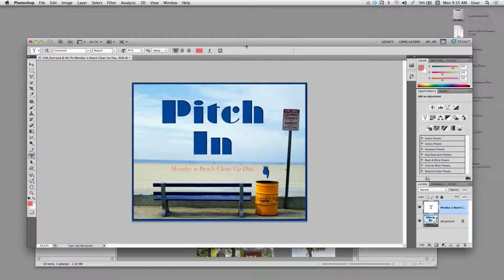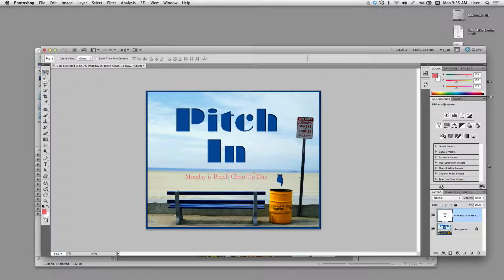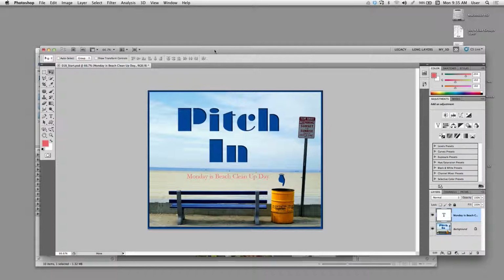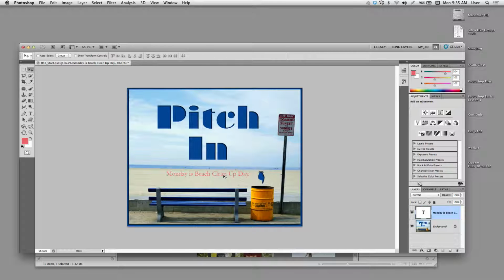When I'm done with the text, I can put it away by selecting my Move tool. And then I'm going to use the Character panel to update my text. You may be saying, well, I don't see a Character panel over here. I see the Adjustments panel and Swatches. So where's our Character panel, and how do we find panels?